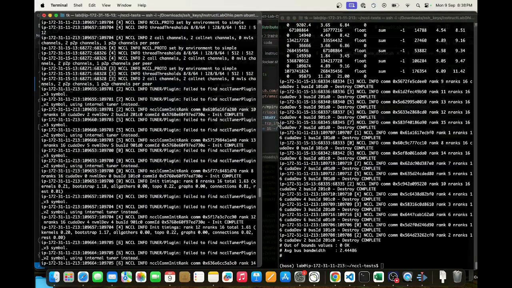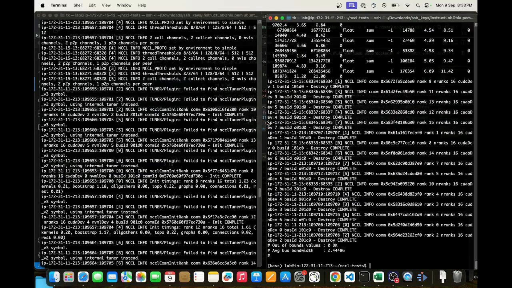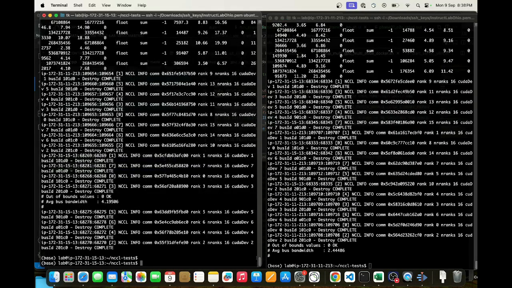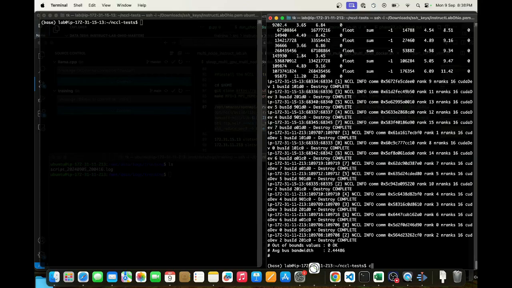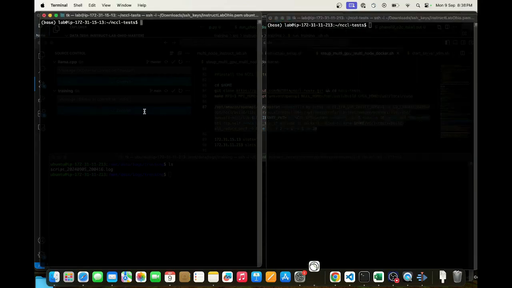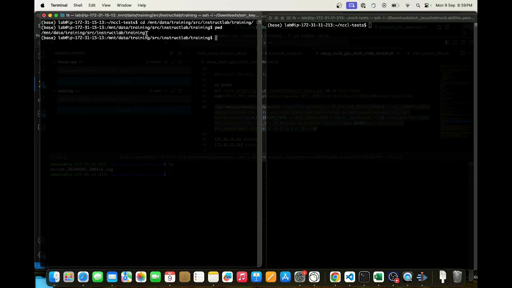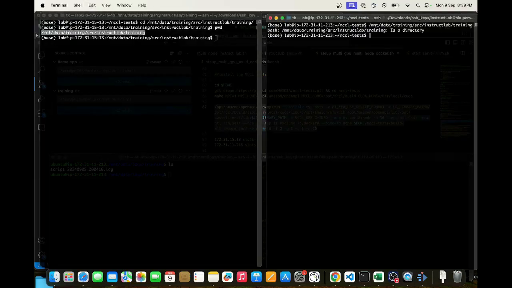Then we'll see a basic script to check that we can access all the GPUs, not just via MPI. I want to make sure that we can access them using torch, because that's the framework we are going to use. Training, instruct lab, src, instruct lab slash training. I'm going to go there. So, cd.